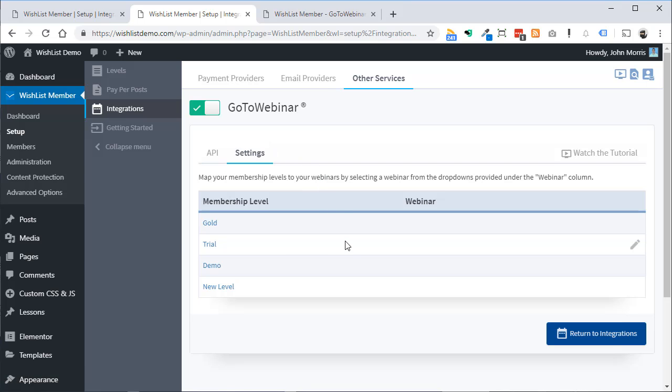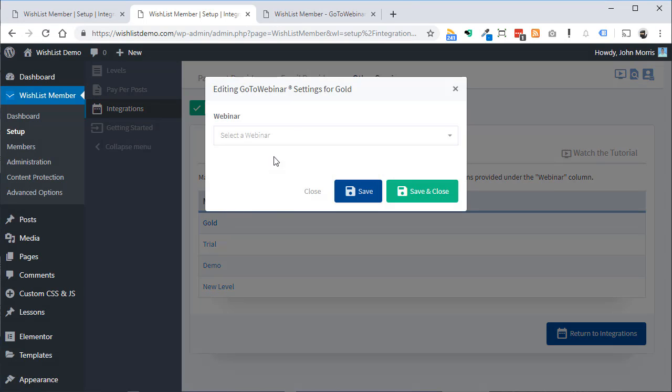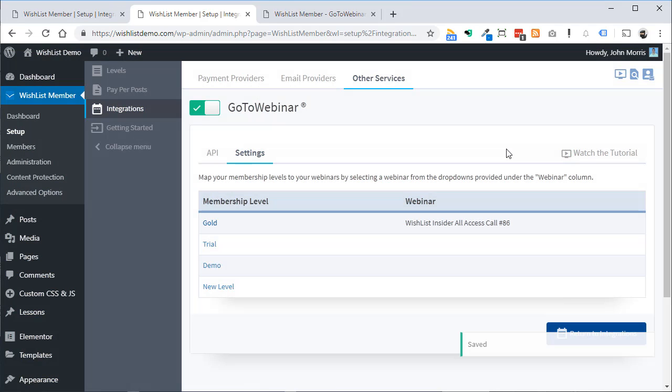Once it's connected, it will say connected. And then you simply go into settings, and for each membership level, you can click the link there, and you'll see a drop down of all the webinars that you've created in GoToWebinar. And so you can select a webinar. We'll just go ahead and select this one. Now what will happen is whenever someone is added to this membership level, they'll be registered for this webinar. And so then they'll get all of the reminder emails and all of the access links and everything that they're supposed to get for that particular webinar from GoToWebinar.